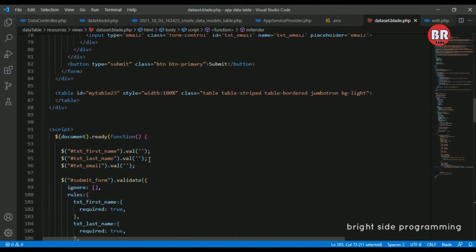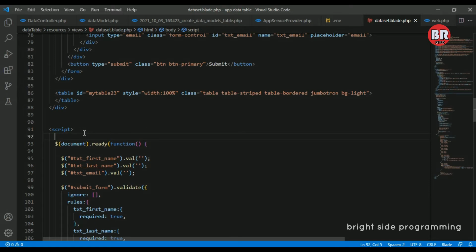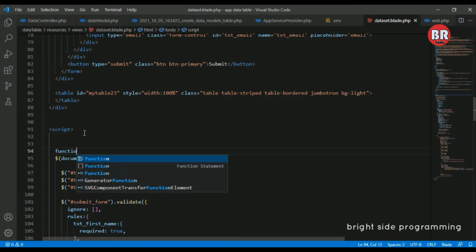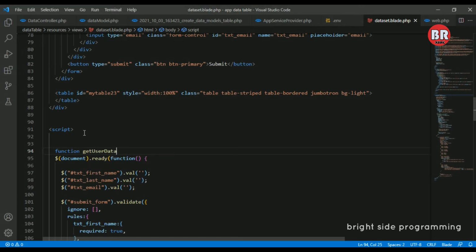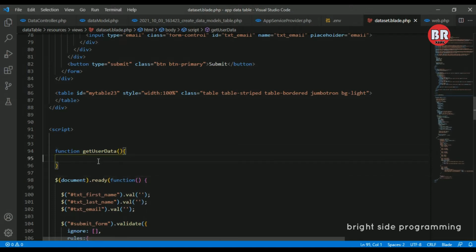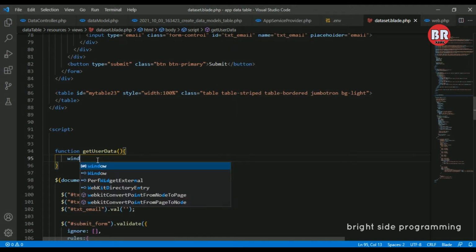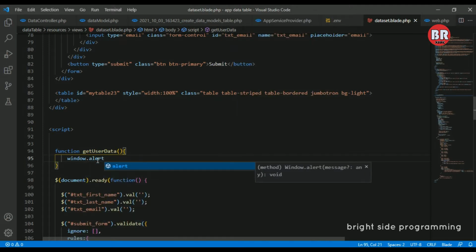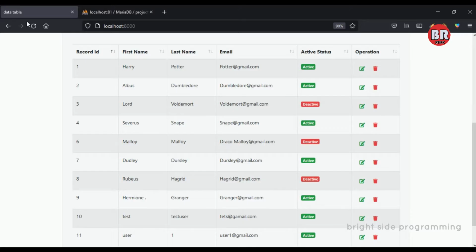I created a new function inside this script. I created the function and pasted the function name, get user data, and opened the bracket and closed the curly brackets. I create a window.alert to test whether our function works or not. So I type here something, test data. Now we can run and click the button. How does that look?